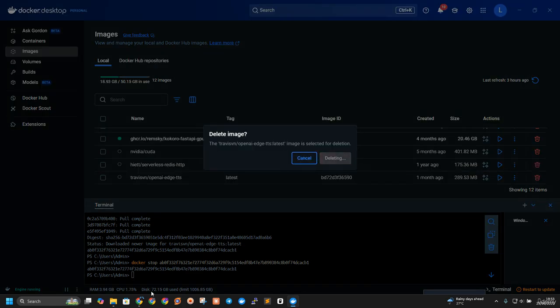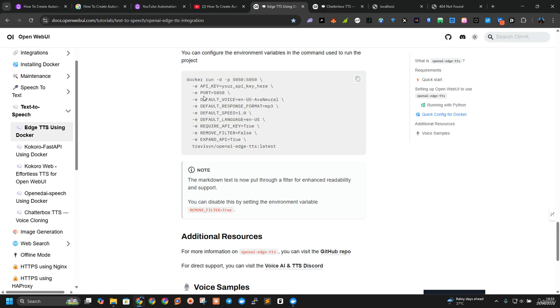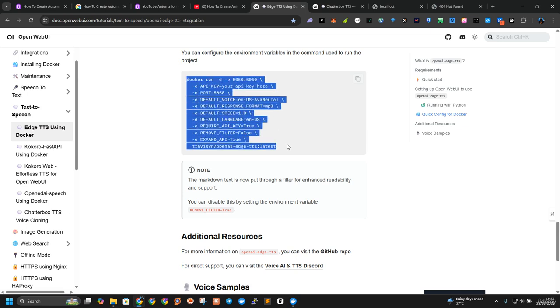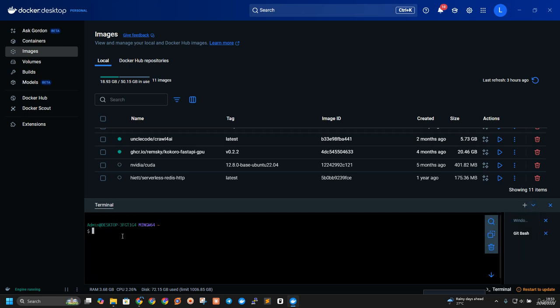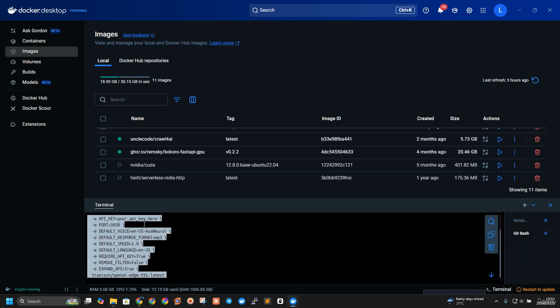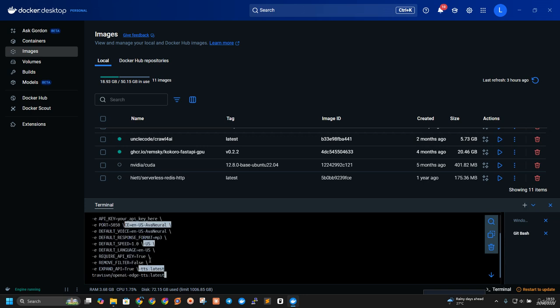I will show you the reason why I asked us to use this. Now let us go to the terminal again. Click on this plus and change to bash, and paste it right here. If you want to use an API key, you can use this one. But if you don't want to use an API key, just go here, where it says require API key, and change it to false. Okay, change it to false, and then now we are done.